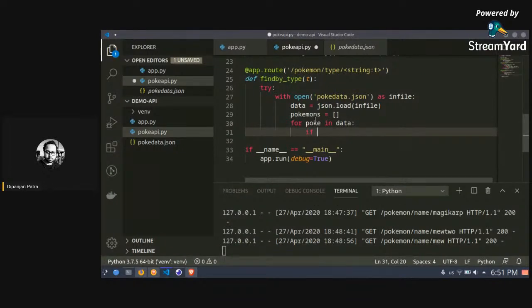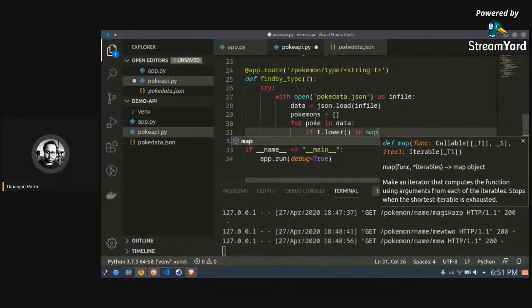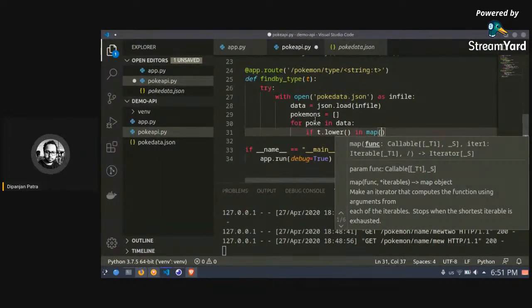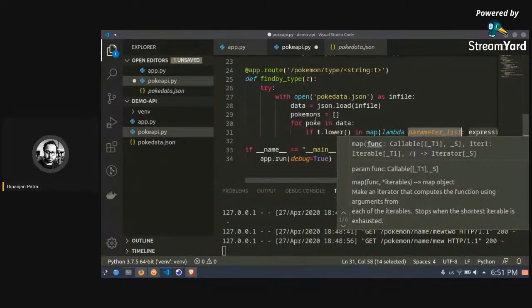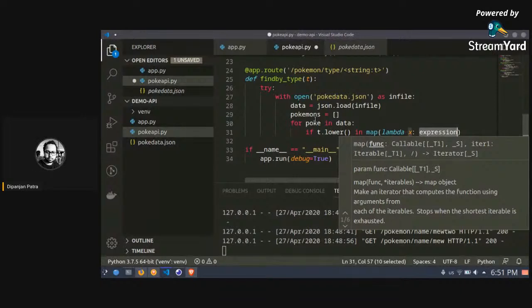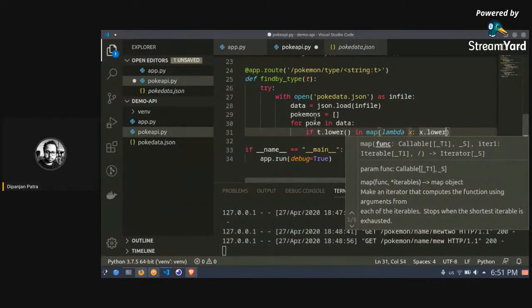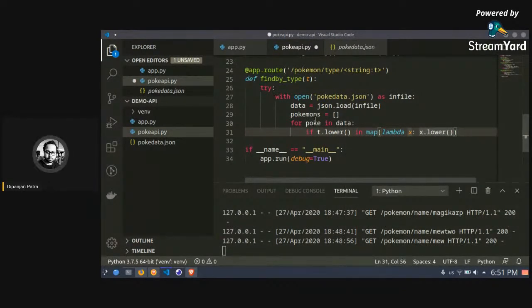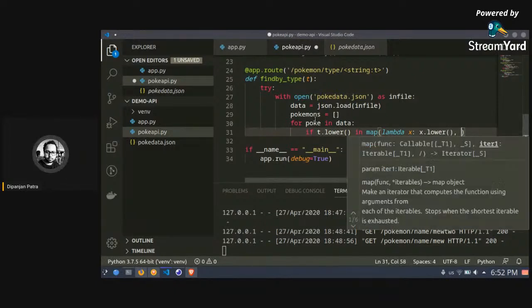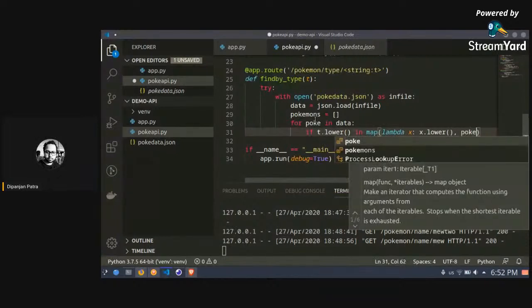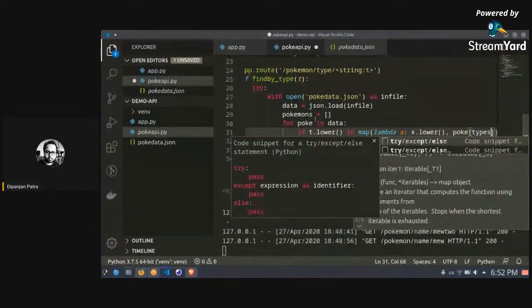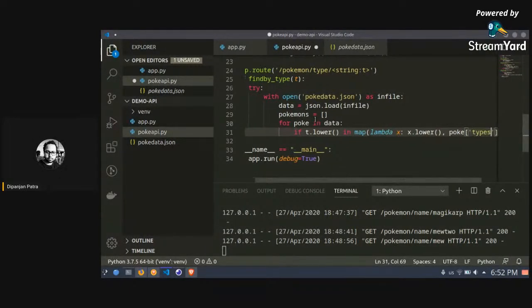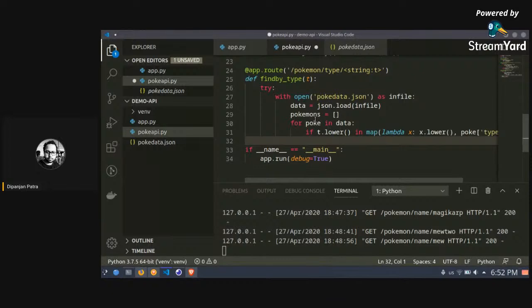Now I'll say if t dot lower in. I will need to convert everything to lowercase. This is a little bit advanced for those who are just learning Python, maybe, but I will be using a lambda function. It will do nothing but convert everything in the Pokemon stat to lowercase. I should have just made the data lowercase, but never mind. So I'll apply this map to Poke types. My bad. Types. Why these types? I will show you guys. Wait a second.